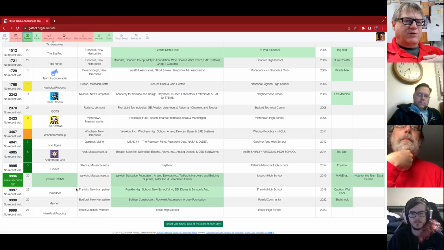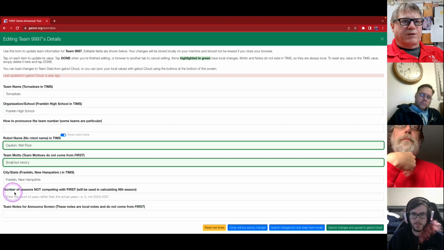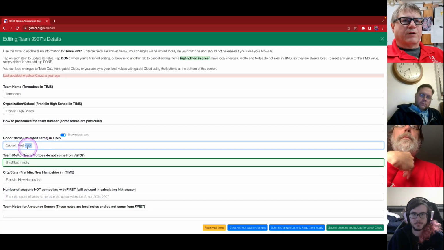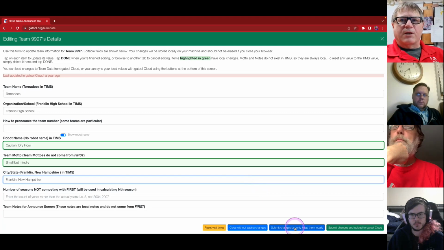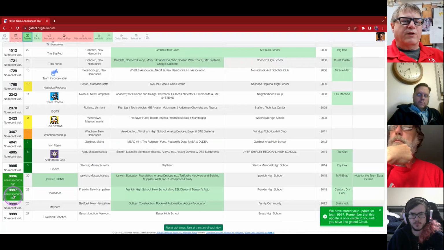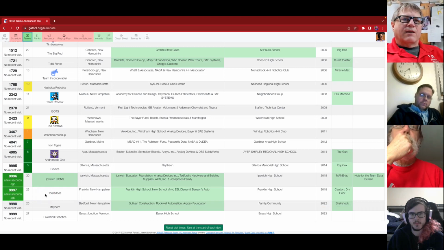As you meet each team, when you go and visit them, caution, we'll say dry floor now. And then we'll say submit changes. And even if I don't make any changes, I can still submit. And it's going to record that I was there. This is how I know that I've met a team and that I have data from the team. Does that make sense?